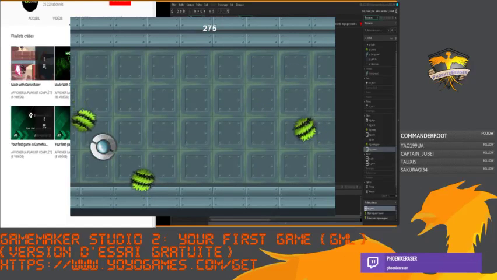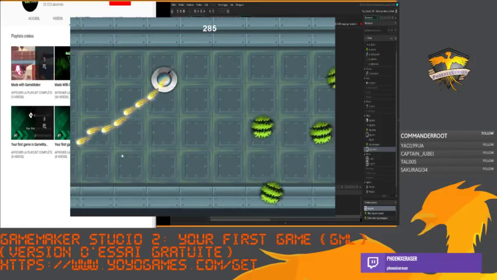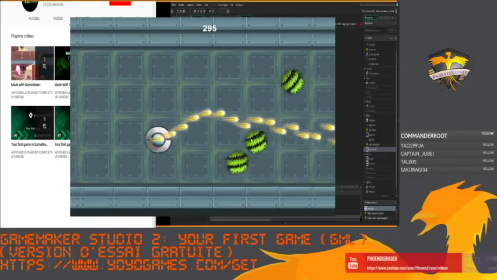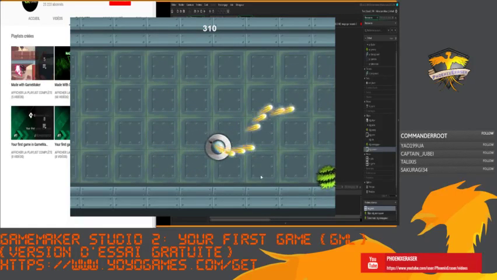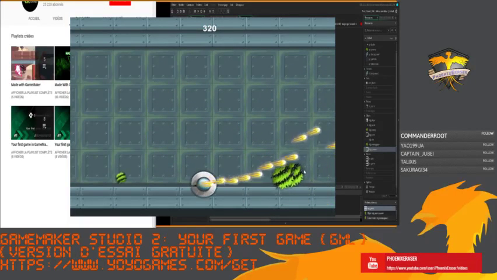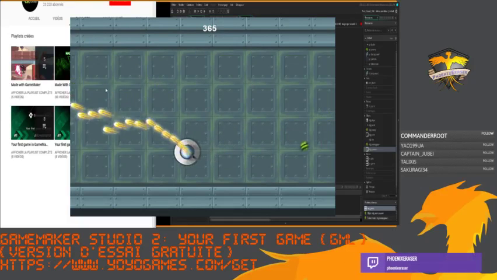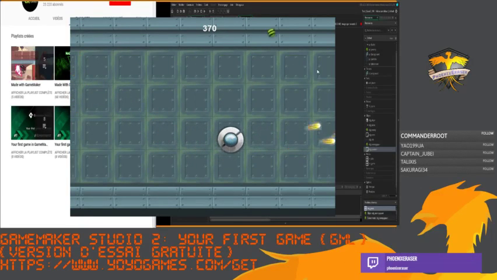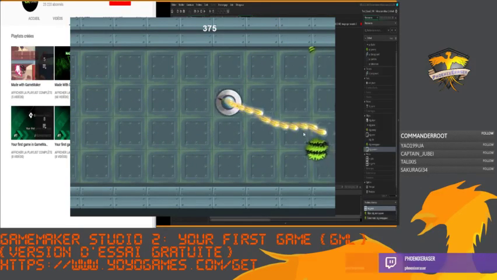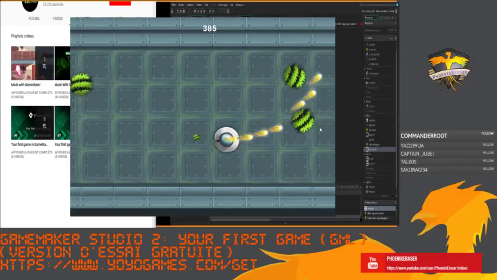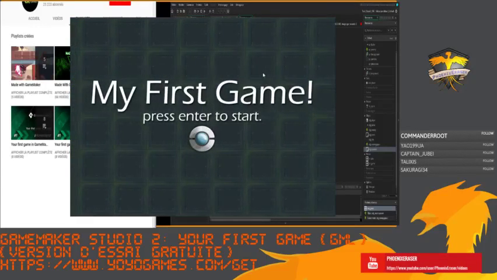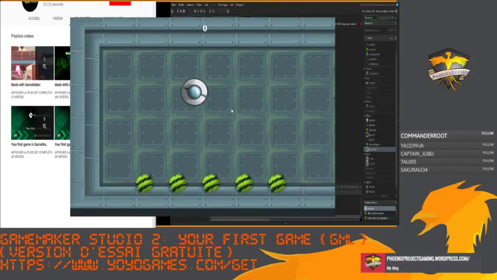Merde, j'ai cliqué autre part. Merde. Il va spawner à la figure le mec.